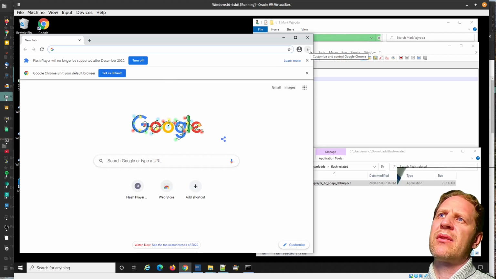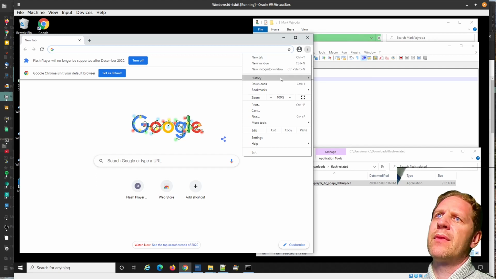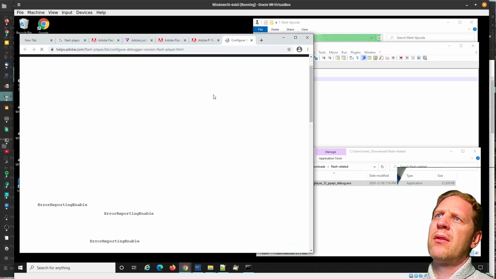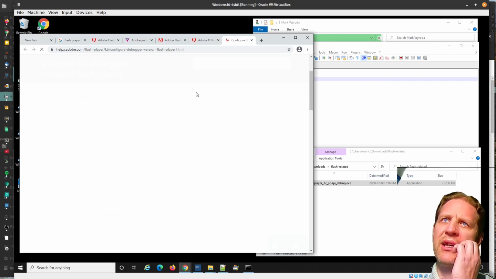Let's check. Can I reopen? And again, all of us are seeing this in our browser. Flash will no longer be supported after December. Turn off. We do not want to do that. Now let's see if I can open those tabs. Great, I can.